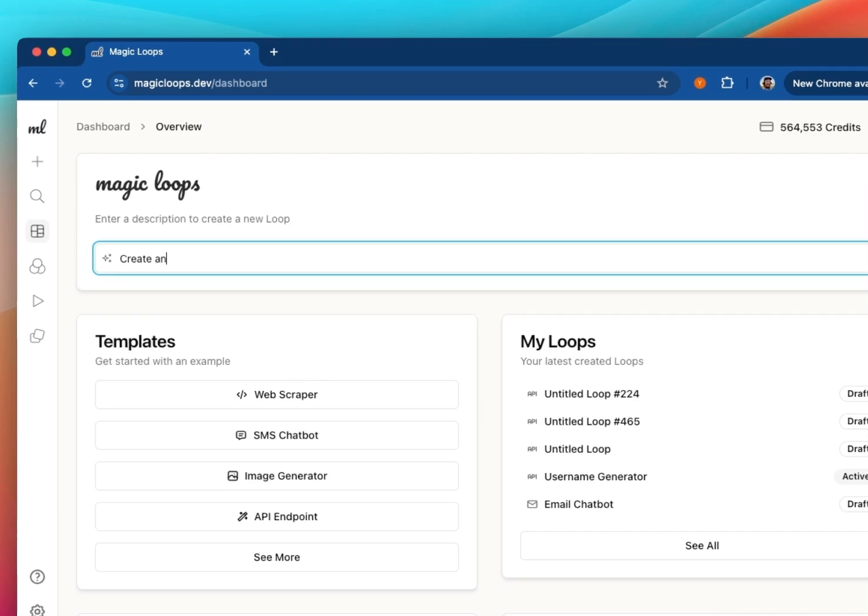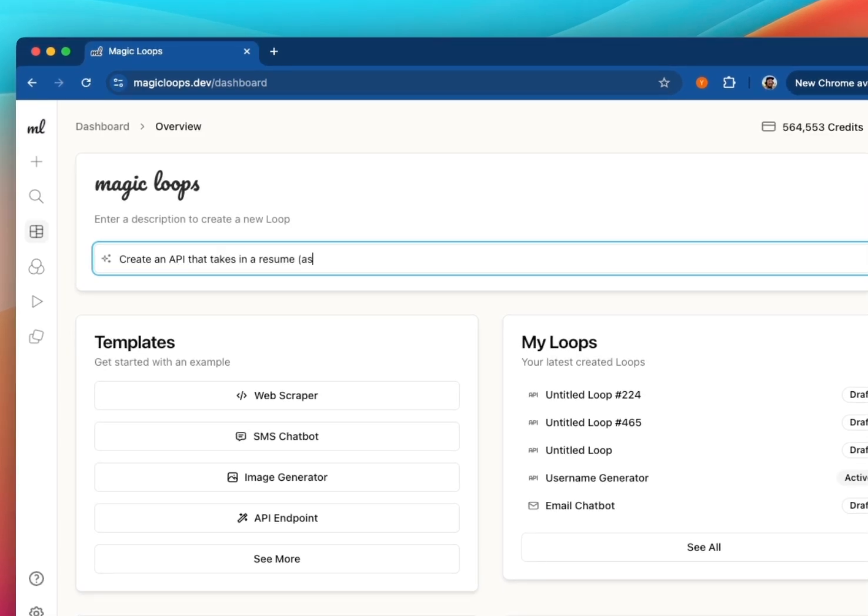Create an API that takes in a resume as a string via JSON, and then parses that resume into skills and other attributes. Return a response as JSON.